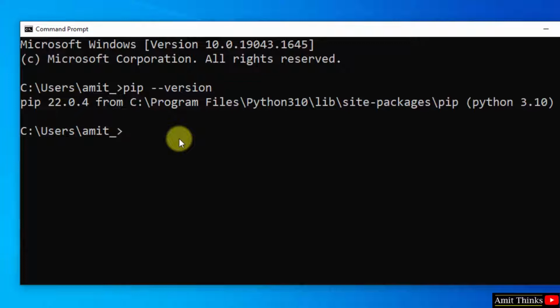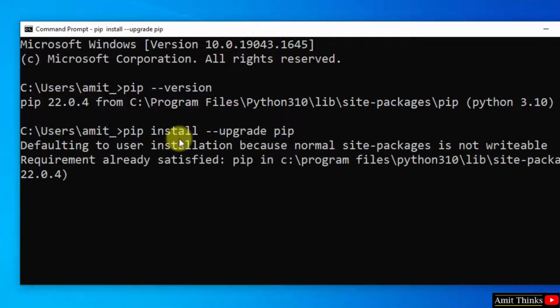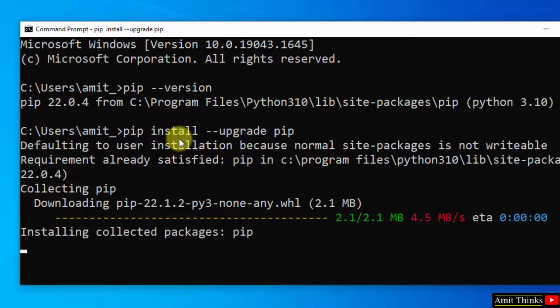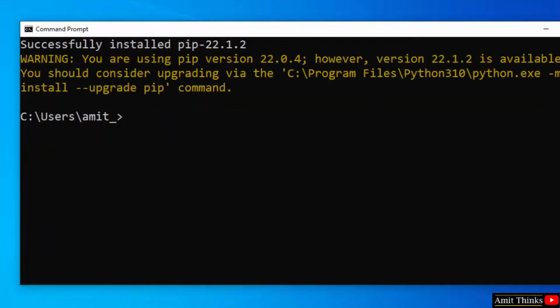To install a newer version, type pip space install hyphen hyphen upgrade space pip and press enter. So this will upgrade our pip. So we successfully installed this.